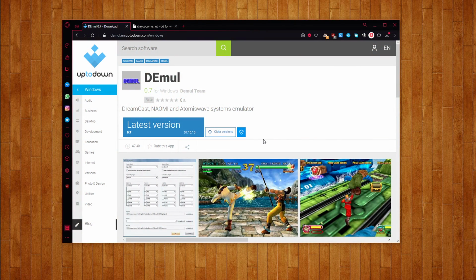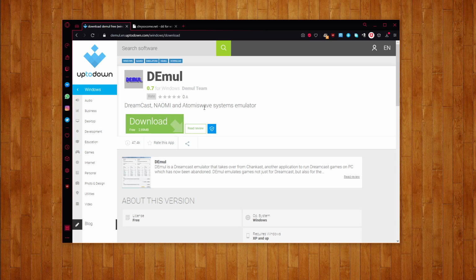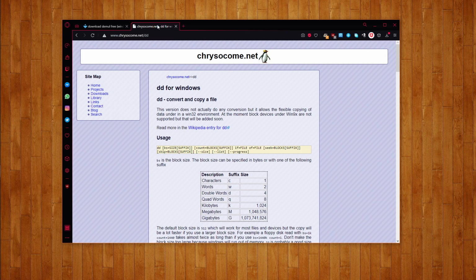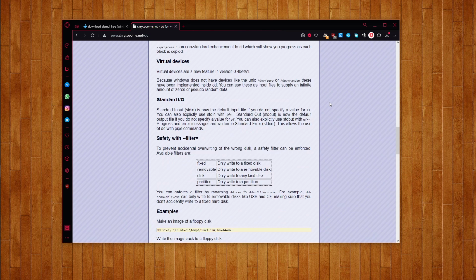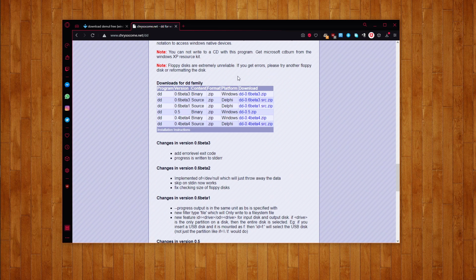The very first thing that you need to do is to open the DEmul link and just download the latest version. Just click latest version and then click download. Once you have that downloaded, go to the second website, chrysocom.net, and for this one just scroll down until you find the downloads section. Once you get there, the latest version should be the same at the top. It's just the latest beta version. Just click on that zip file and download it to your desktop.